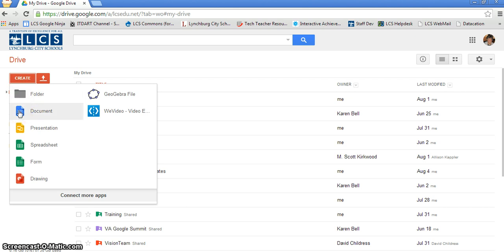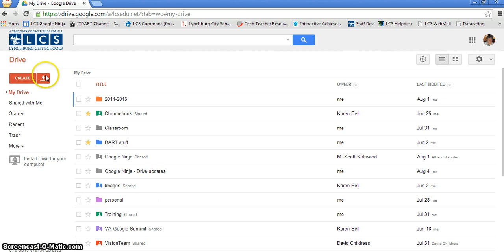Or you could create a document similar to Microsoft Word, a presentation similar to Microsoft PowerPoint, a spreadsheet similar to Microsoft Excel. You could also create a form where you could create a survey or a quiz, or you could create a drawing. Anything on the right-hand side would be something that you had already downloaded. The red Upload button to the right of the red Create button is what you click if you want to upload either a file from another location or a folder containing multiple files from another location.